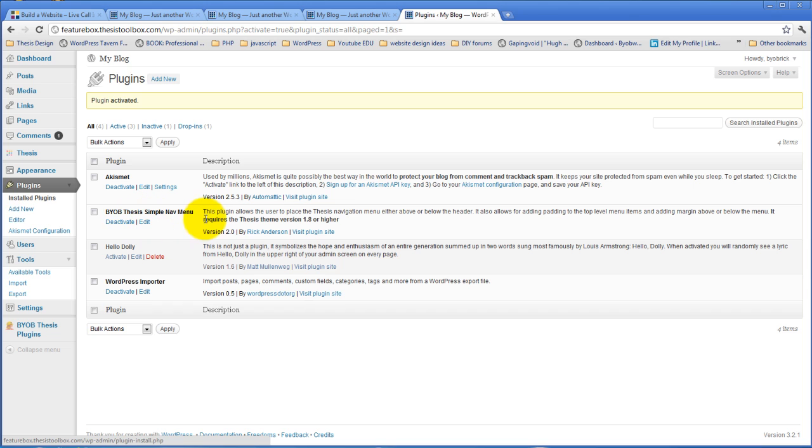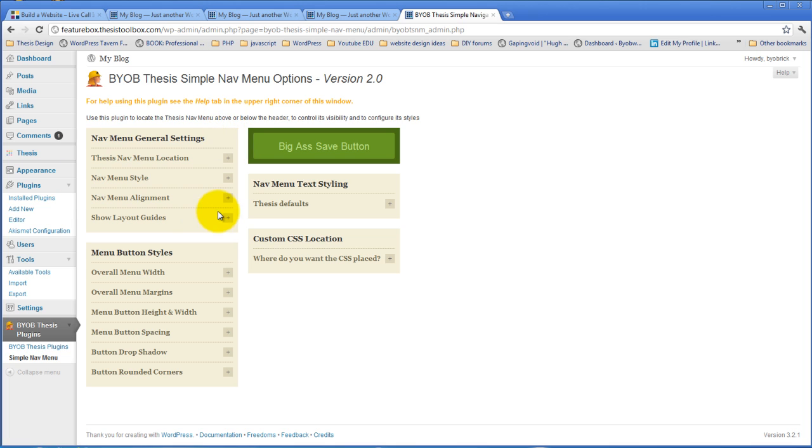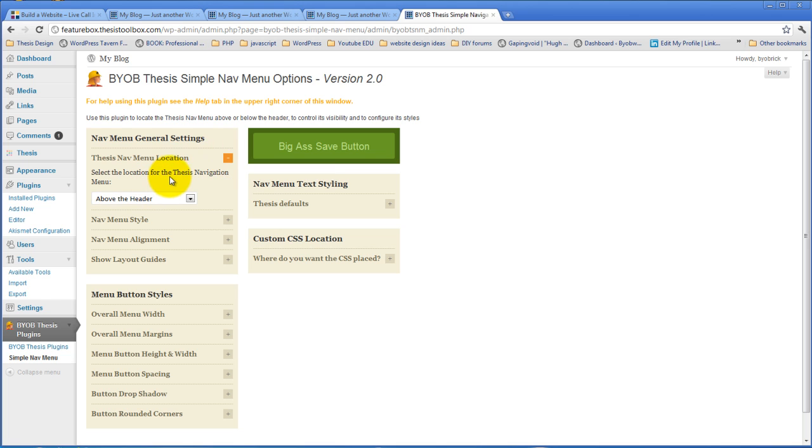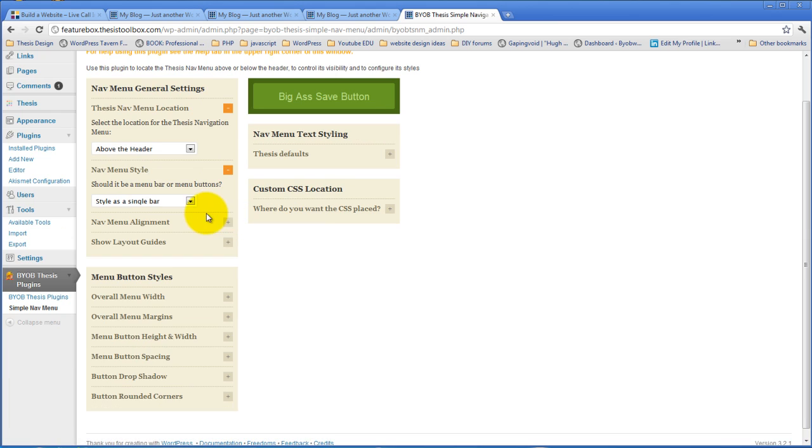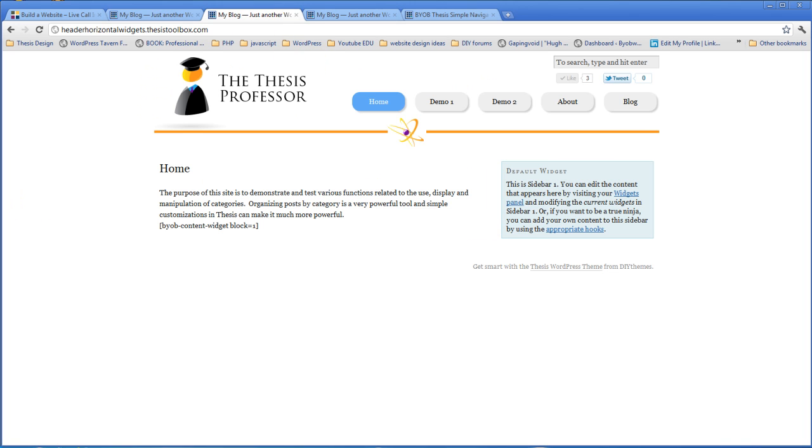Okay, so we've activated that plugin, and if we take a look at the plugin options here, in terms of its general options, you can specify the location of the nav menu, whether above the header, below the header, or whether or not you don't even want to display it, which we'll talk about later. You can specify the style of the menu, whether it's a nav bar style, like a single style, or if it's like individual buttons. So this is the nav bar style, and this is the button style.